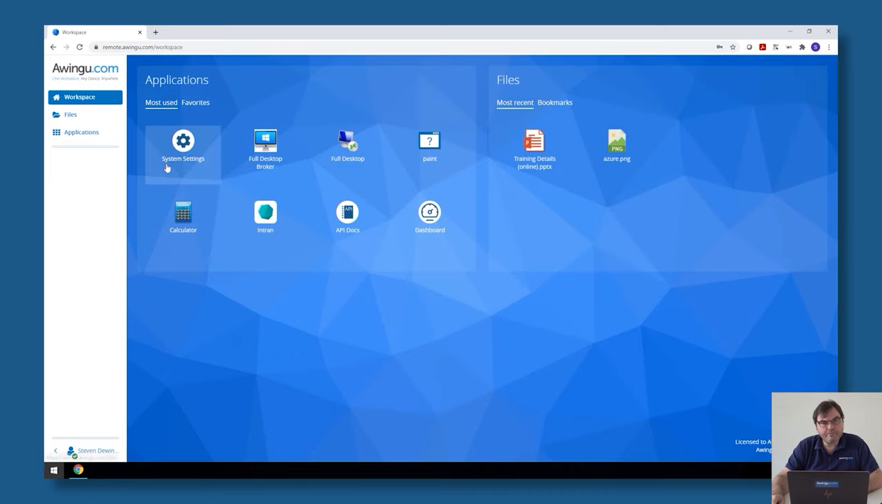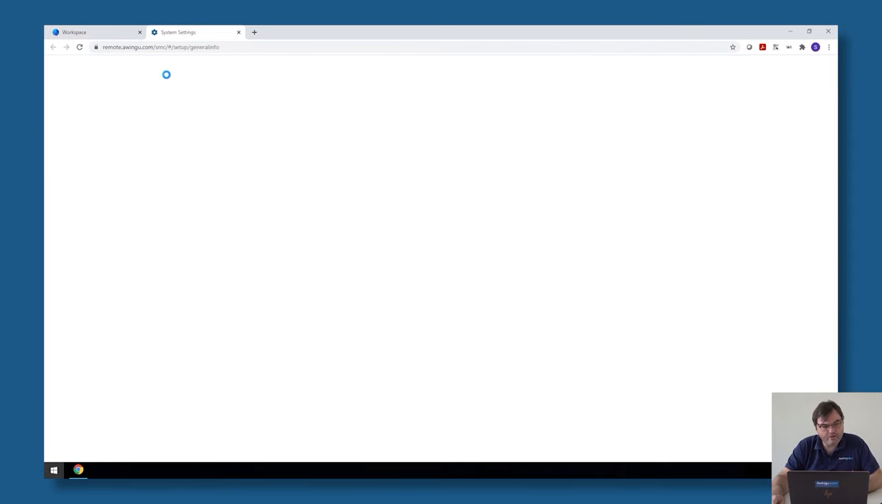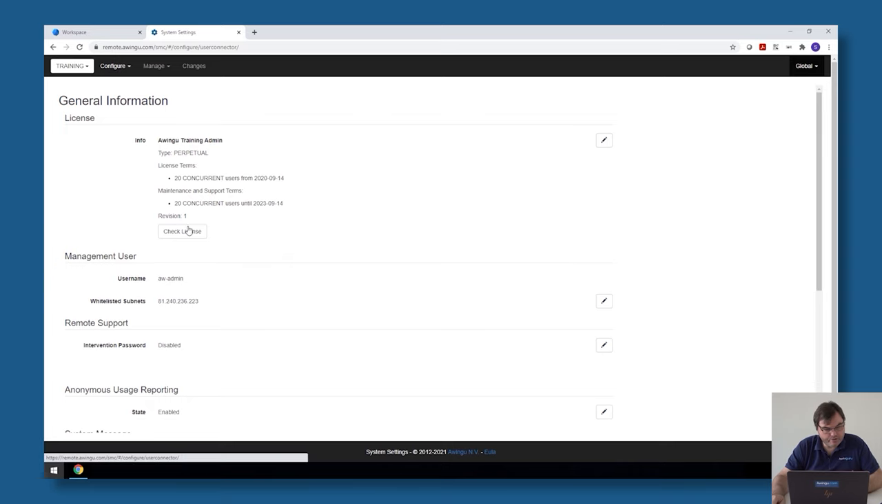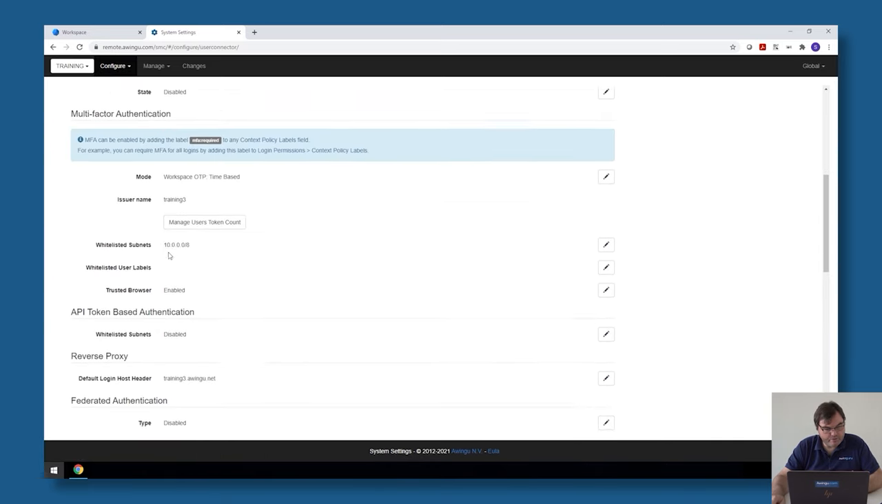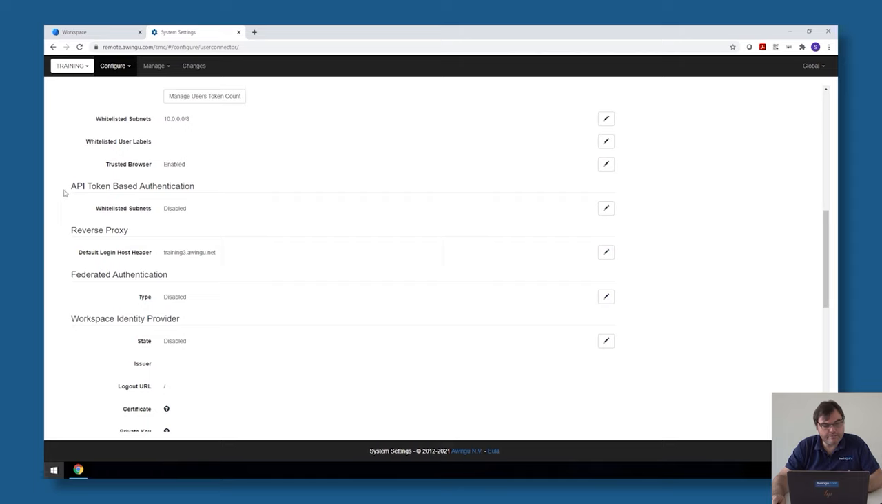Another thing before I'm going to show you two sample scripts is that the API itself can be whitelisted. So if you go to the user connector, there is a possibility to configure that the API can only be used from a specific range of IP addresses. By doing so, you can combine, for example, Awingu with the API keys from a secure location, and then make sure that the API cannot be used from anywhere else.